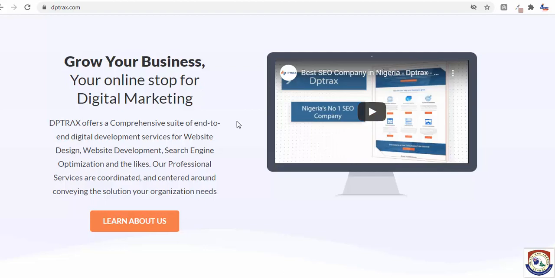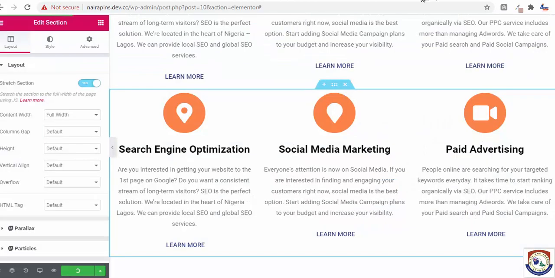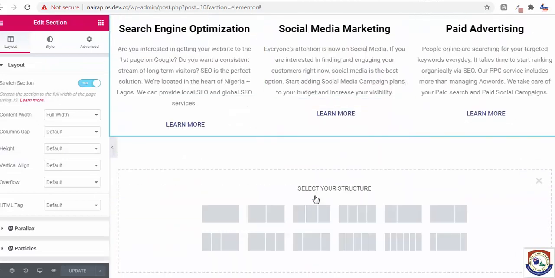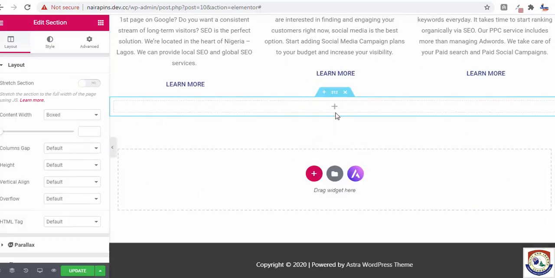These two columns are editable. Okay, let me show you this and I will show you this too. Now what you need to do is add another section again. So you add in this section. I won't be adding this two-column now. I'll be adding this section. Okay, I'll be adding a section now.